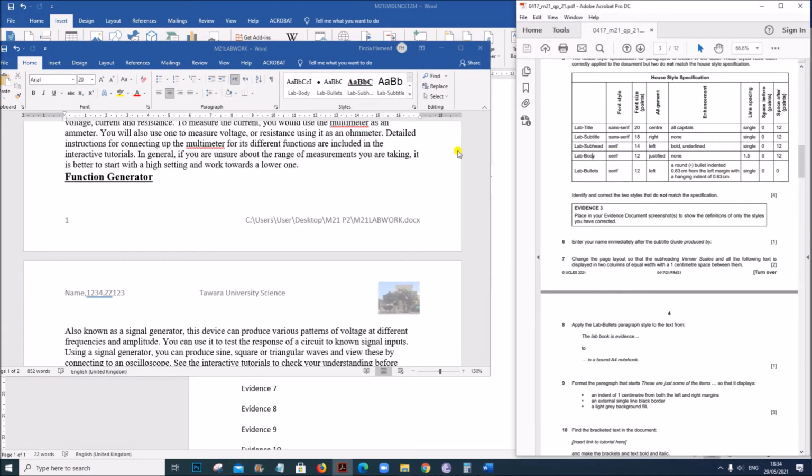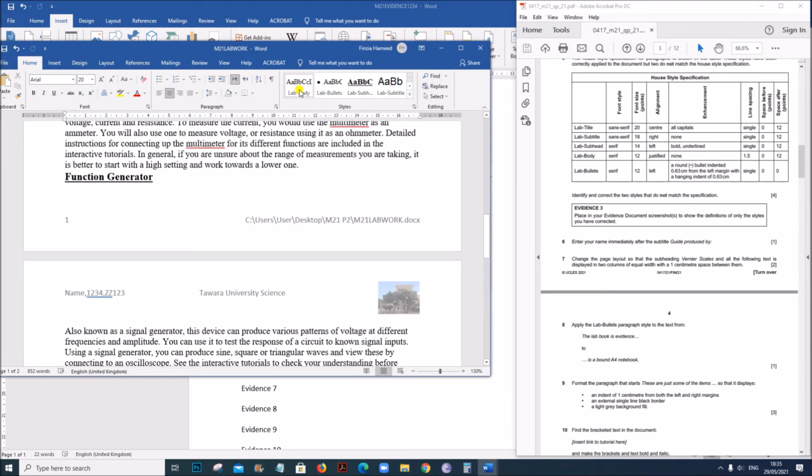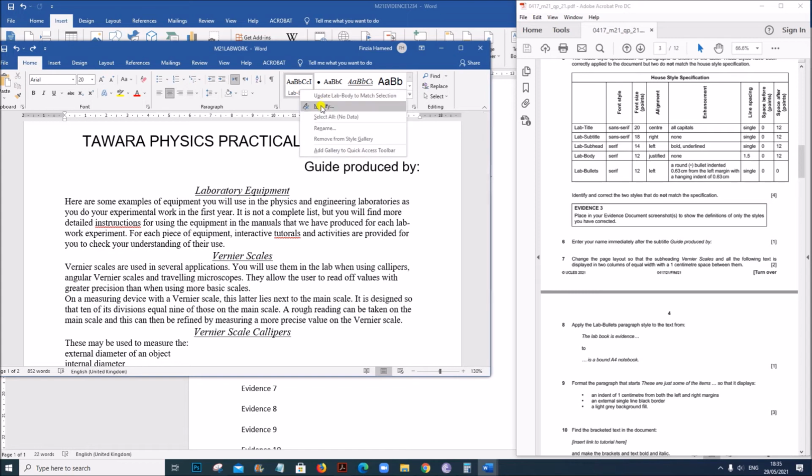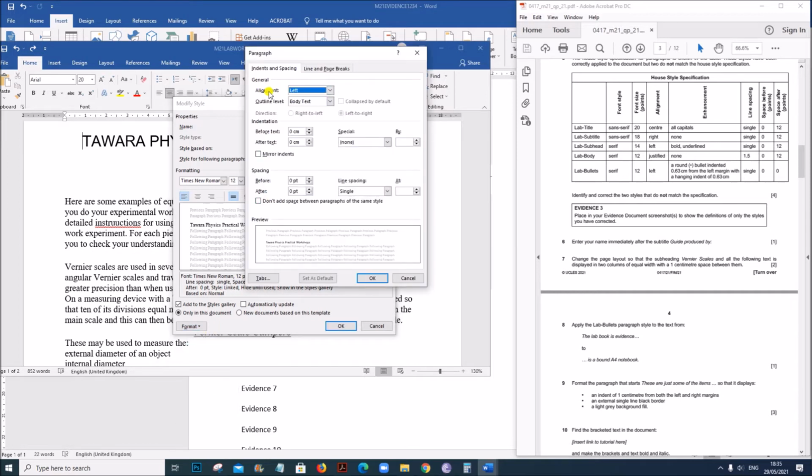Next one, lab body, right click, modify. It is serif 12, it must be justified. It is given as left aligned, so let us give the alignment as justified. So go to format, paragraph, alignment, you can see justified.